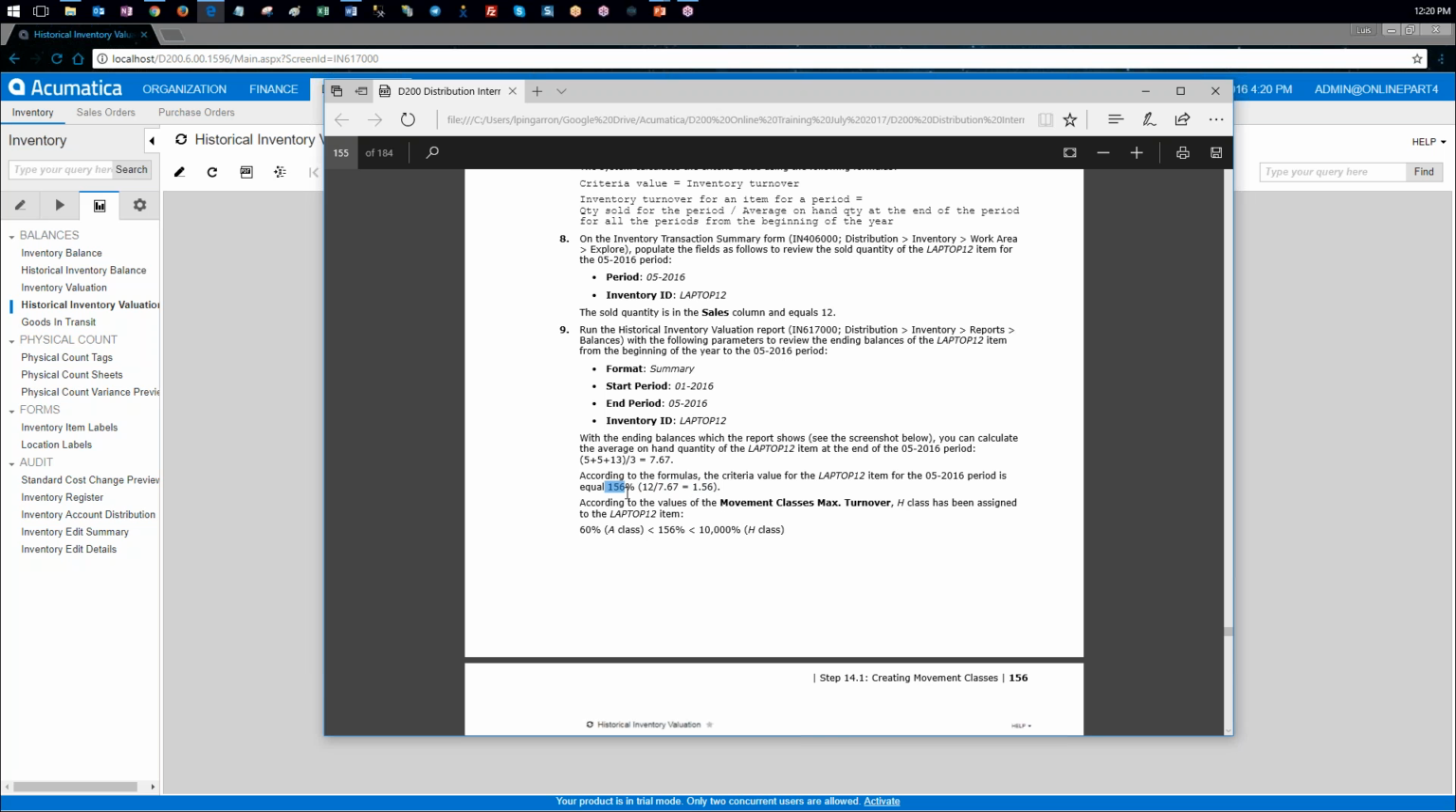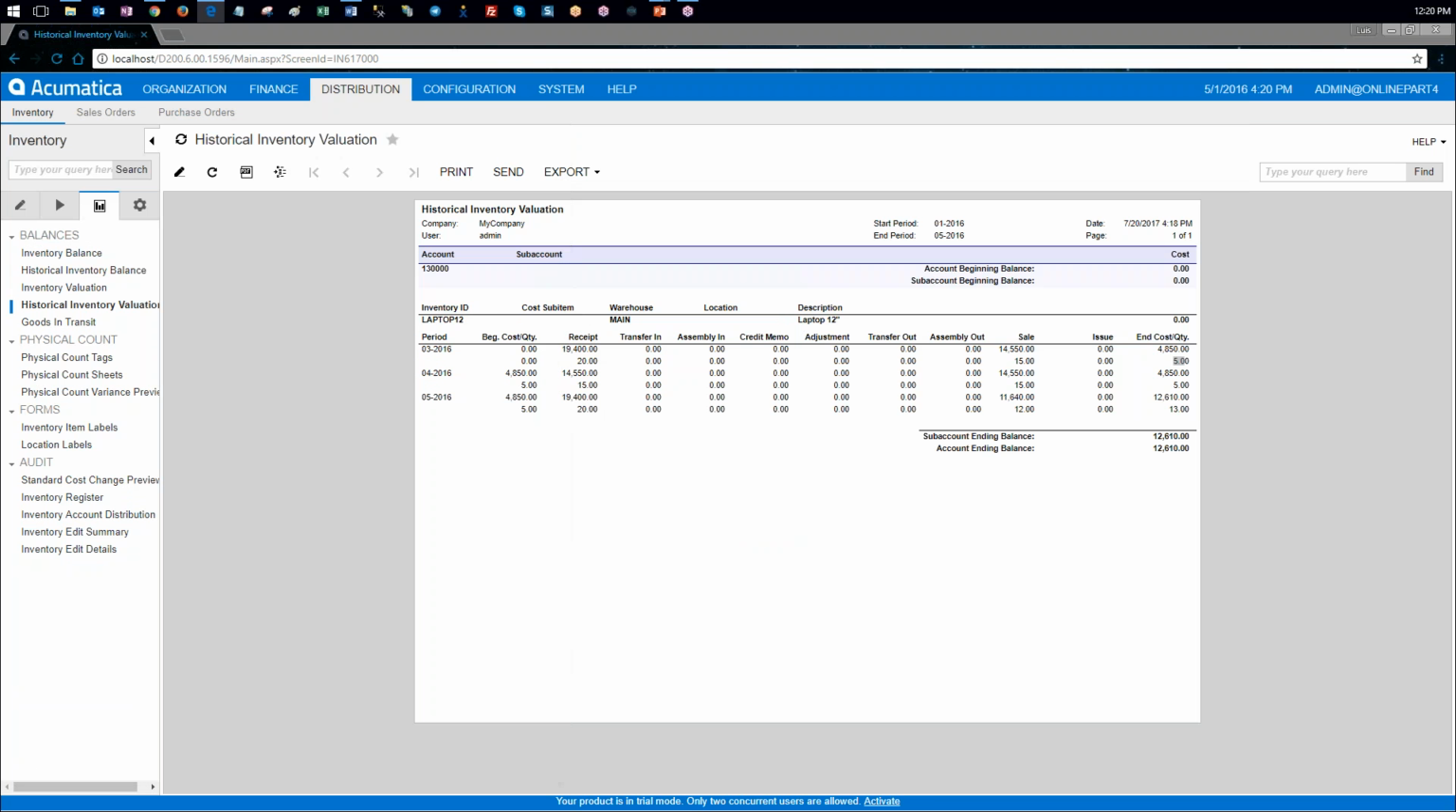So based on the settings that we defined earlier, saying that the high class is maximum 10,000%, we got 156%, and that is why the system is suggesting the high class for this item. Okay, hope this clarifies the result.